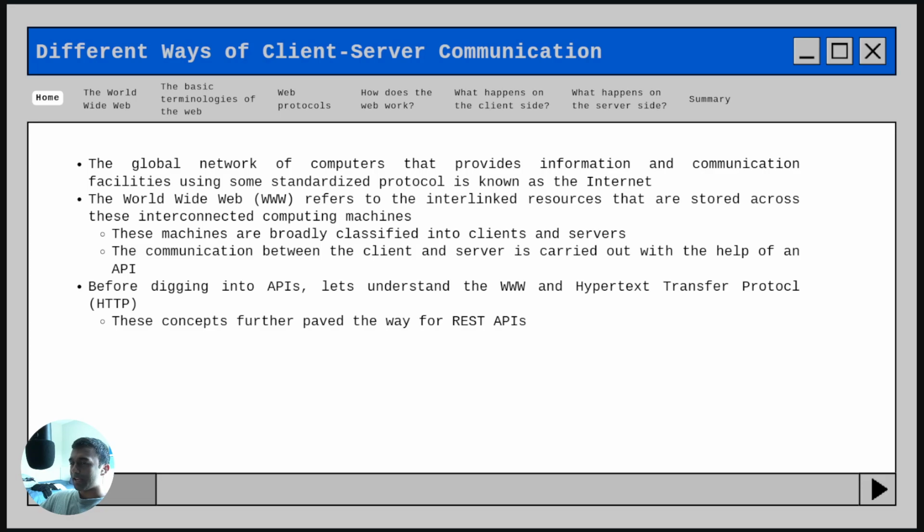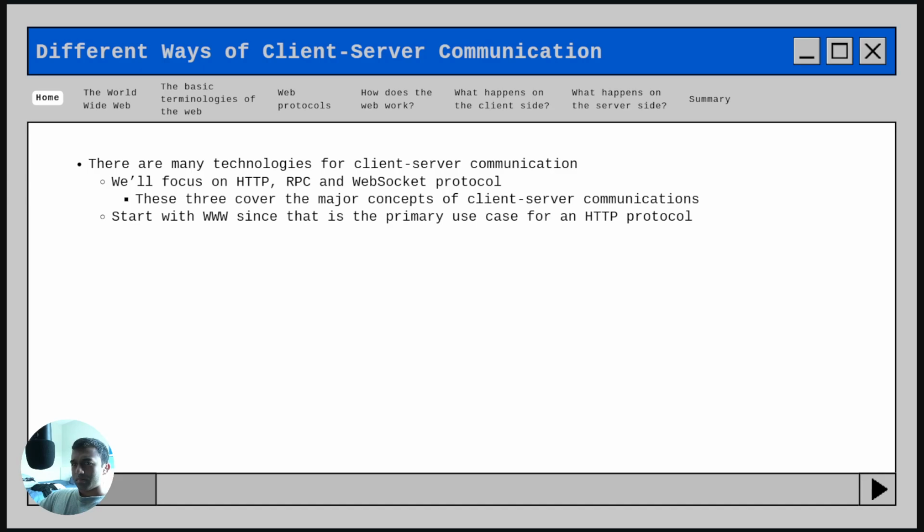So before digging into APIs, let's understand the World Wide Web and Hypertext Transfer Protocol, HTTP, and these concepts will further pave the way for REST APIs, which is the majority of the internet today. So there are many technologies for client-server communication. We'll focus on HTTP, RPC, and WebSockets. These are all the major client-server protocols, and we'll get into those. These three cover the majority of the client-server communications, and we'll start with the World Wide Web since it's the primary use case for the HTTP protocol.